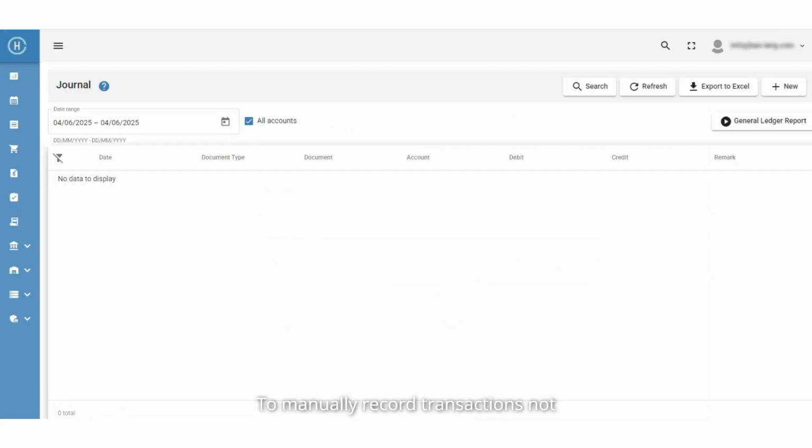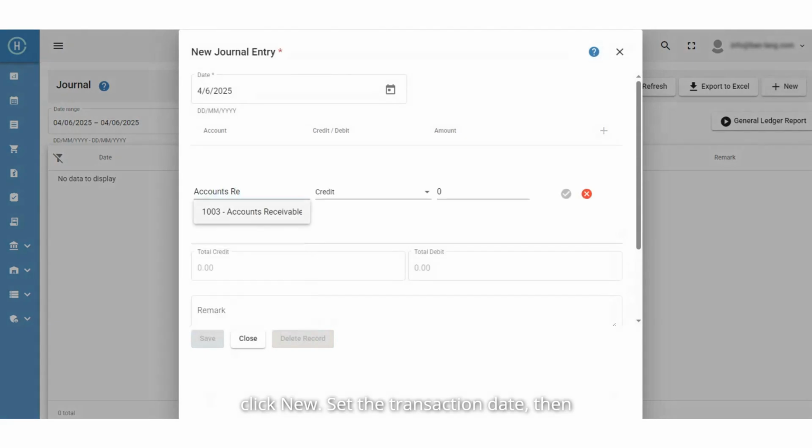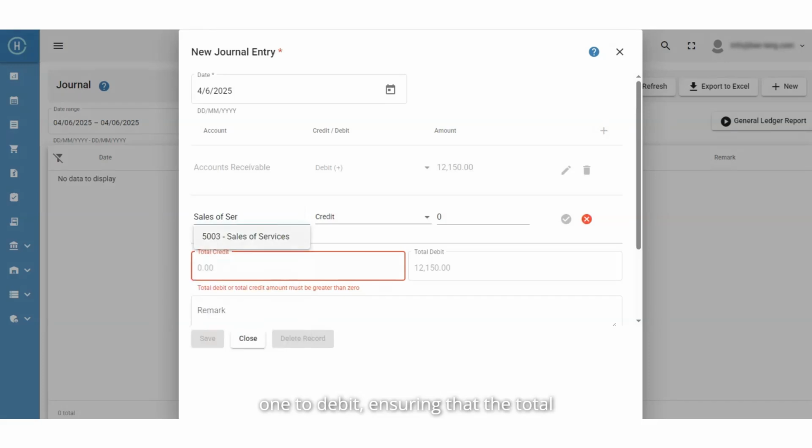To manually record transactions not automatically generated by the system, click New. Set the transaction date, then select at least one account to credit and one to debit, ensuring that the total credit and debit amounts are equal. Enter a remark for reference.